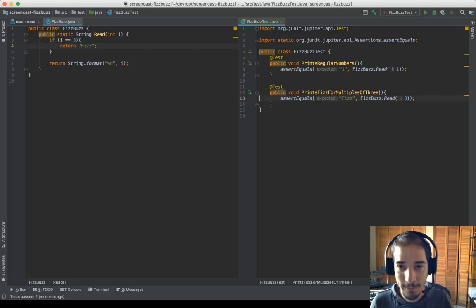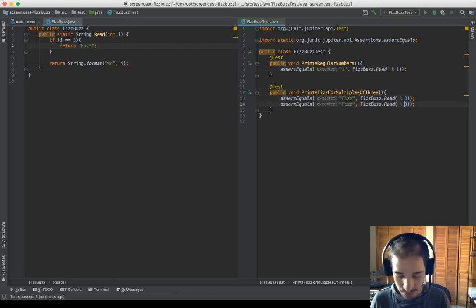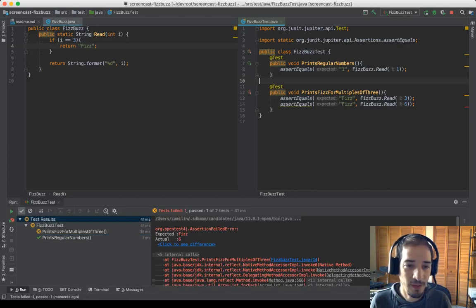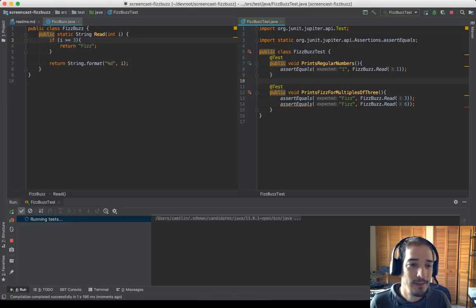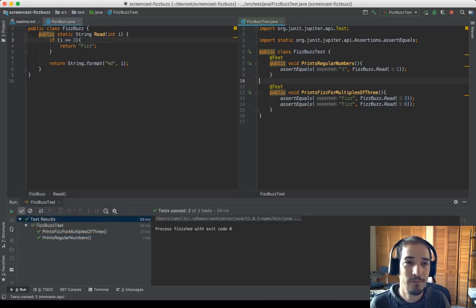Let's add another test. Let's say when I pass you 6, you should also print fizz. There we go, we are failing. The test says, hey, I was expecting 6, and guess what, I got fizz. So let's make this pass. How do I make this pass? I can just say if i is greater or equal than 3, I should get fizz. Okay, so once more, I cheated, but this is valid.